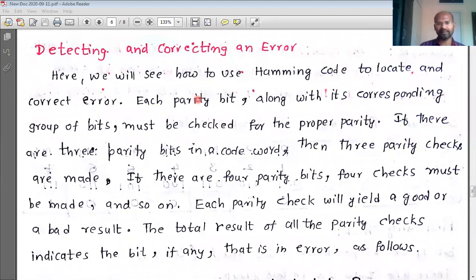If there is any single bit error, certainly the code that is transmitted will not be received as it is. And now what we will see is how the receiver, with the correct circuit, detects and corrects the error. Now we are seeing how the Hamming code is used to detect and correct the error at the receiving end. Okay.